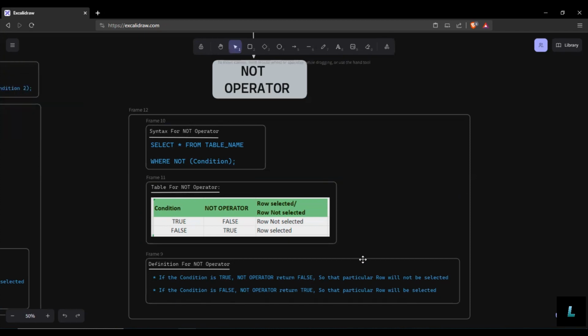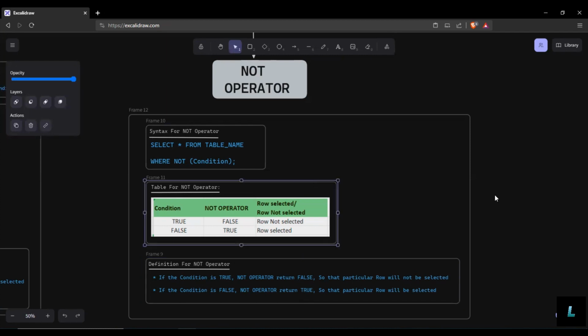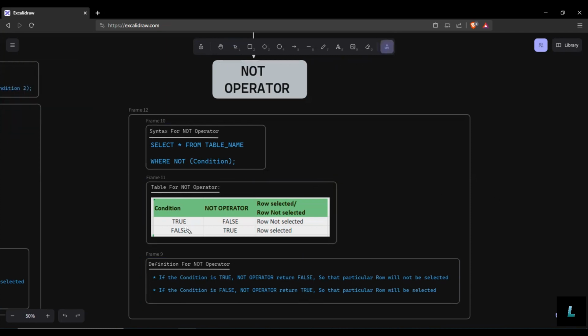Now I will explain the definition of the NOT operator through this table. If the condition is true, then the NOT operator will return false, so that particular row will not be selected. If the condition is false, the NOT operator will return true, so that particular row will be selected.